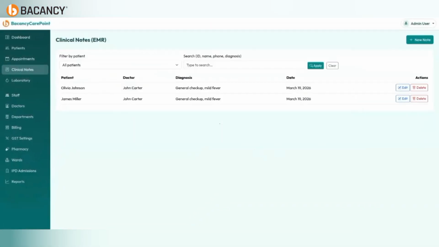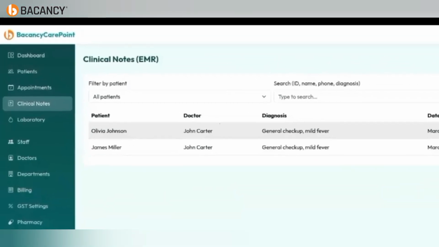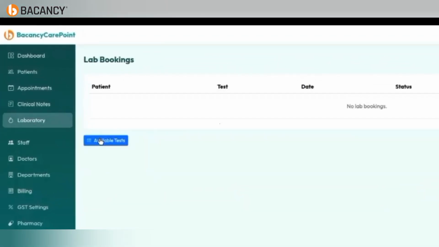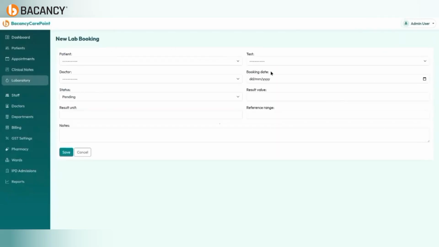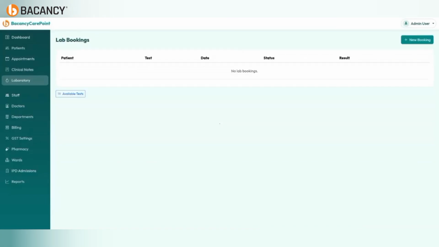Next is the clinical notes section, primarily for doctors. However, admins can manage, add, update, or delete notes as needed. The laboratory section allows for adding lab bookings, a functionality available to both admins and doctors. In the new booking section, you can input details for lab tests, including patient name and test type. There are pre-listed tests to choose from, along with booking date, status, and values. From here, create a lab booking.